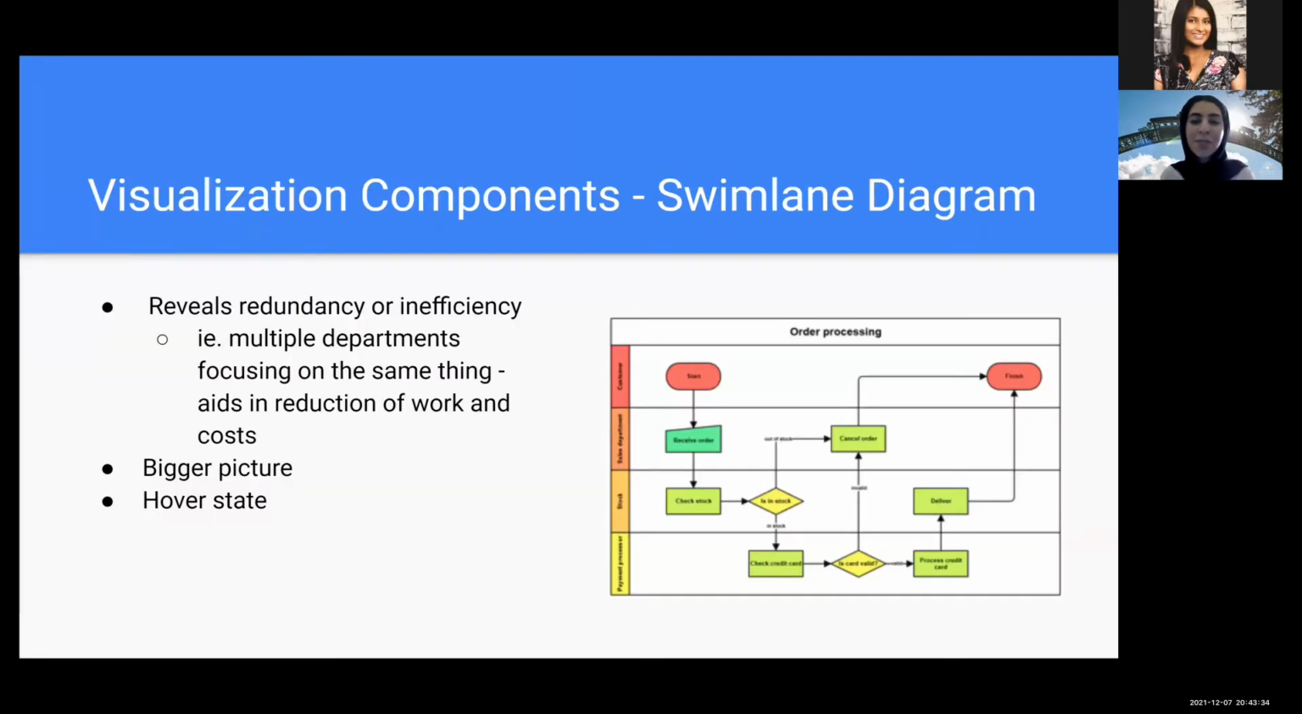One of the components for our visualization was called a swim lane diagram. So before we go into the demo, I'll just give a little introduction of this. The power of the swim lane diagram lies in the fact that it is able to reveal redundancy and inefficiency in a system. It would show you, for example, how multiple departments are focusing on the same thing, and you'd be able to see this through the arrows that lead from one event to the next. This aids in a reduction of work, reduction of cost, saves money and time, and those are important factors, right? Swim lane diagrams also help viewers grasp a bigger picture, again, as one event leads to the next.